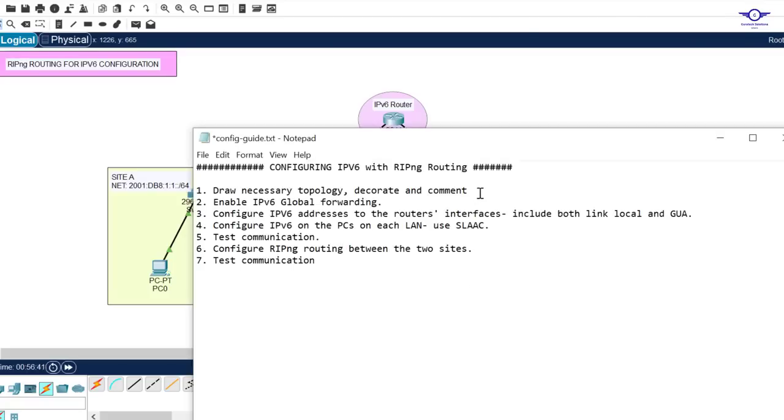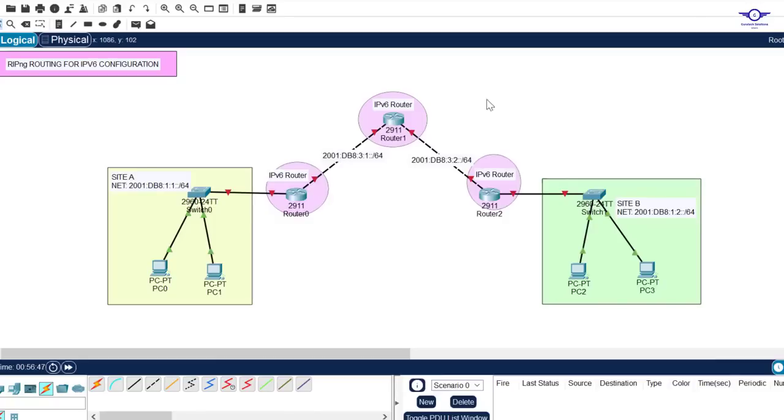to achieve the objectives. So the first step is to draw the necessary topology. We decorate and comment. I have 3 routers here, and I'm using 2911 routers, and you can see the comments, Site A and Site B. We need to achieve communication between Site A and Site B through the RIPng routing protocol, RIP next generation routing protocol.